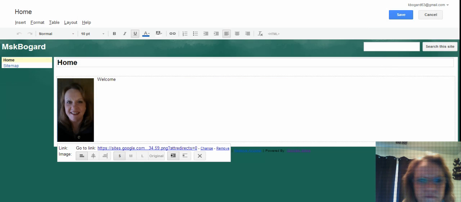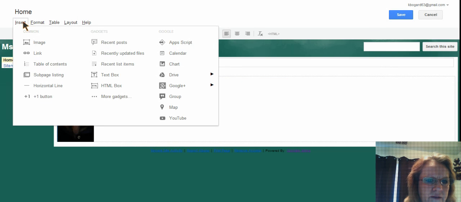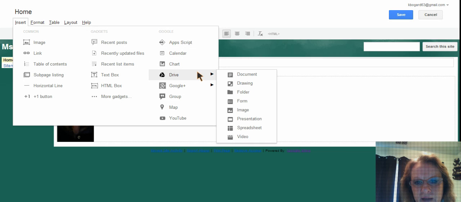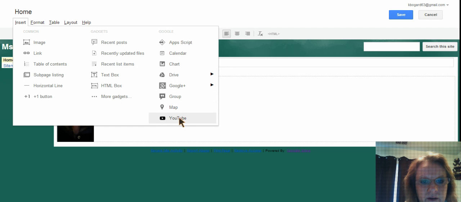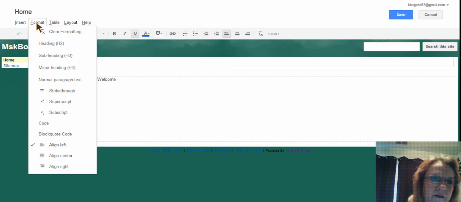Go out of that. I'll go back to this just to show you some different things that are still available to you. App script, calendar, you can add just the calendar. Gadgets, there's different ways you can do that. If you want to add something from your Google Drive, whether it be a document, a presentation, anything like that, anything from your Google Plus account. Maybe you've got some photos saved over there, group hangouts, things like that, a map, or here again the YouTube. So there's unlimited amounts of things that you can actually add to your site.